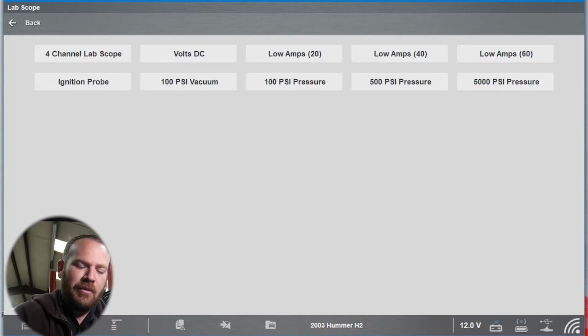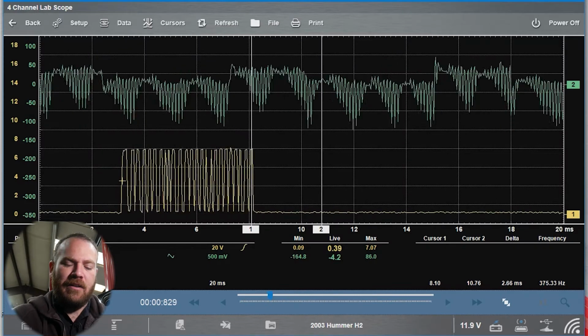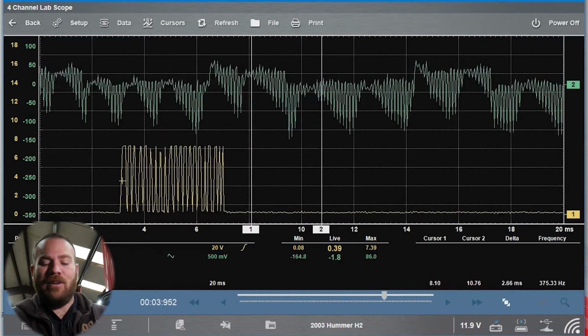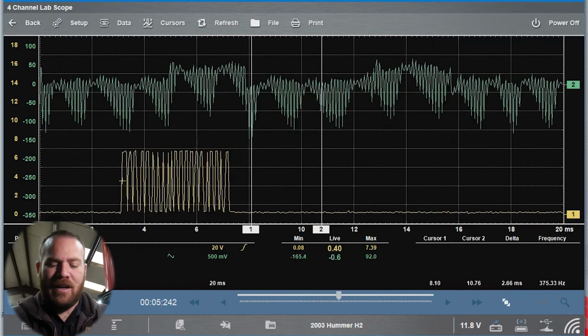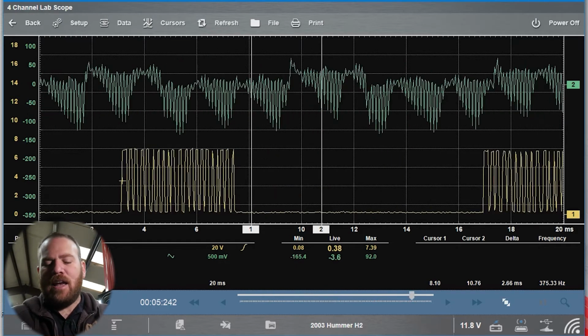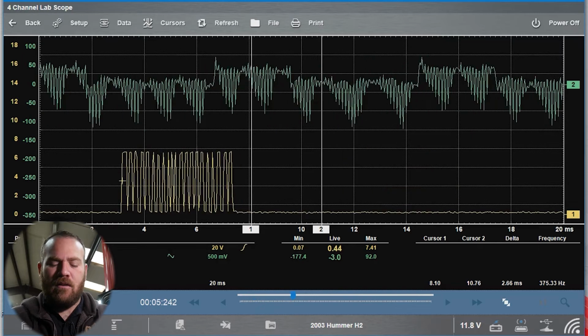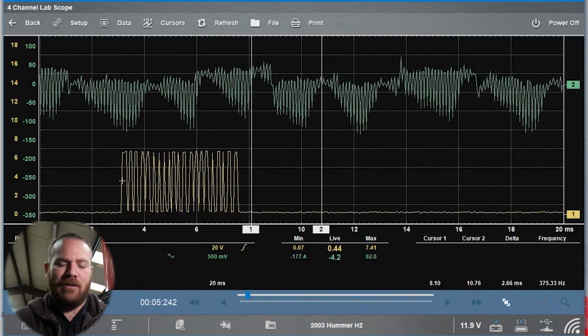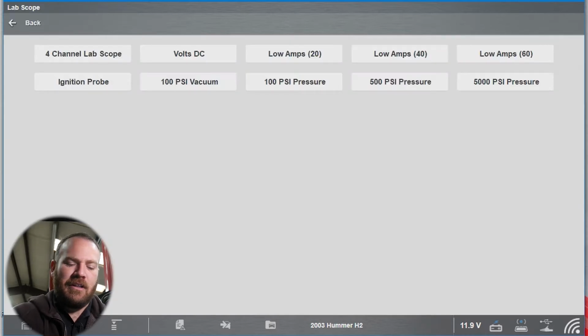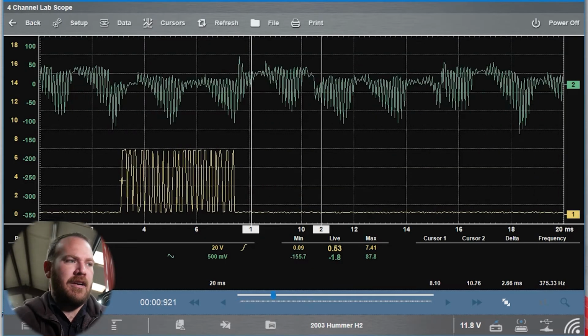And actually, our communications look perfectly fine. Actually, we're getting quite a bit of noise just having the key in the on position. Some of that could be going through the breakout box, but either way, our AC ripple is relatively low. So when I saw that, I didn't jump to any conclusions and assume that the alternator was causing our issue.